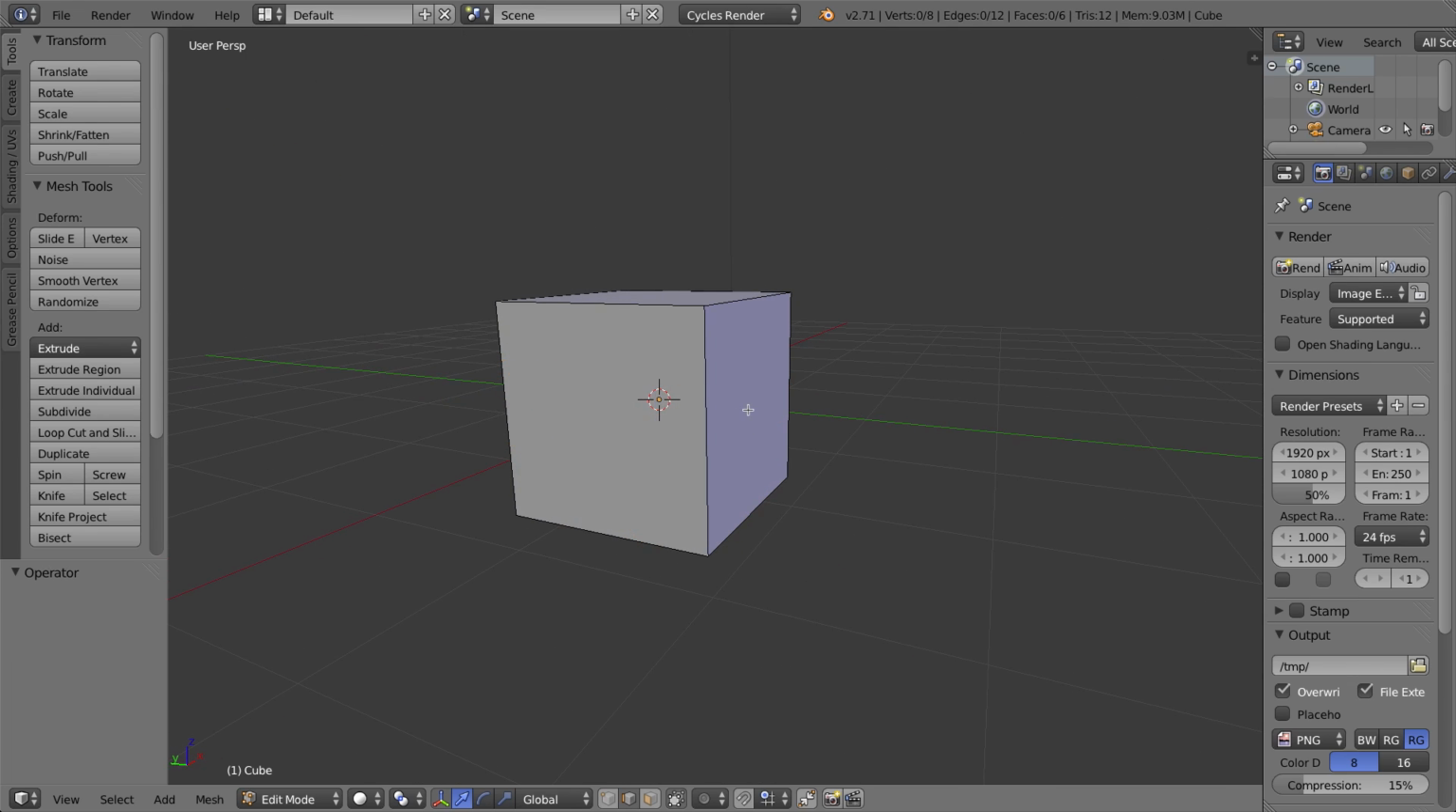There are more options with this knife tool though. If you press K, you'll notice that you get a bunch of instructions at the bottom of your 3D viewport.